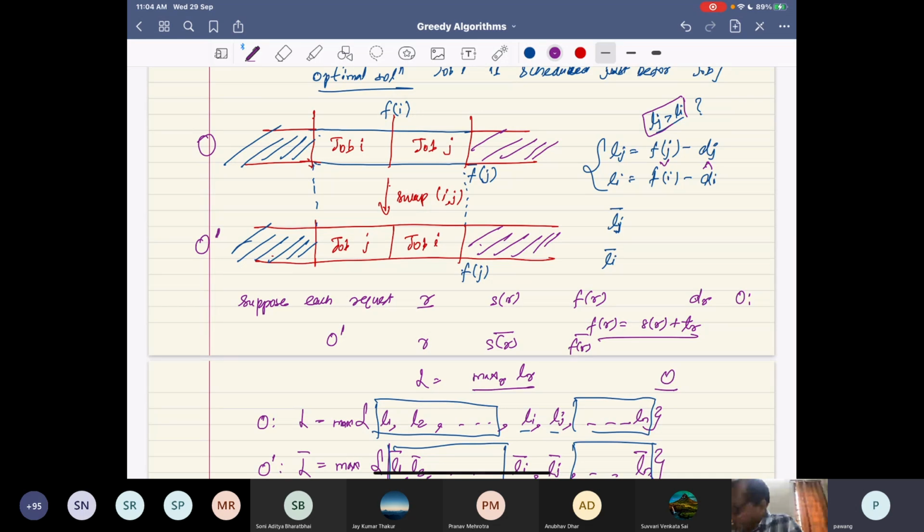Okay, so that means my task is even simpler. I need to now focus only on Lj. Okay, so now the only thing I have to prove is that if Lj bar and Li bar are both less than or equal to Lj, that means O prime, the solution for O prime, is not worse than O. Let me just write that. O prime is not worse than O. Do you agree? That's all I need to prove. The maximum lateness is not increasing, right? So that's all.